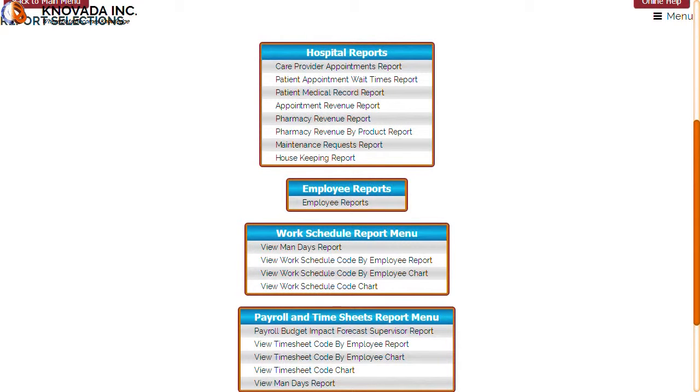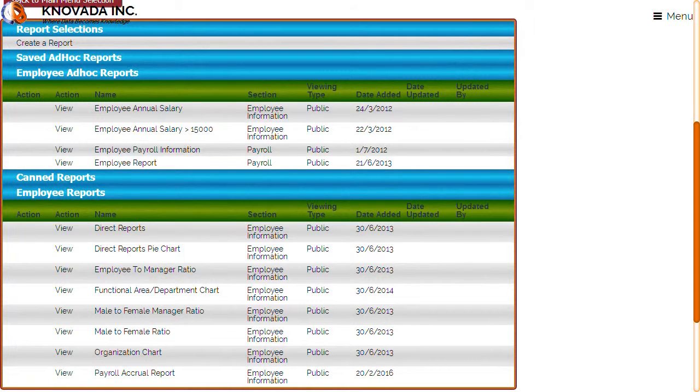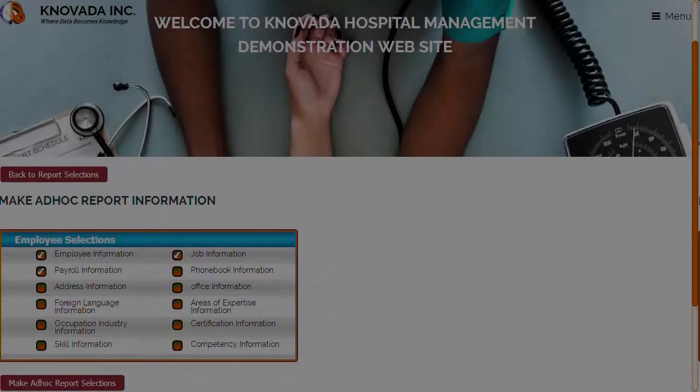The next feature we will discuss is the hospital management reporting capabilities. The system comes with canned hospital reports, employee reports, work schedule reports, and payroll and timesheet reports. There is also an ad hoc report engine that allows you to build and save your own reports. The report selection screen provides the option to either select an existing employee report or to create a new report. In our example, we will create a new report. This is done by selecting Create a Report.